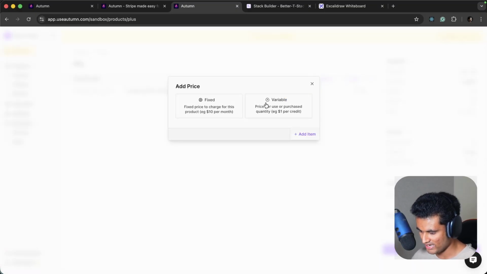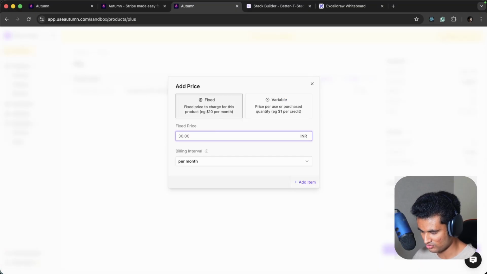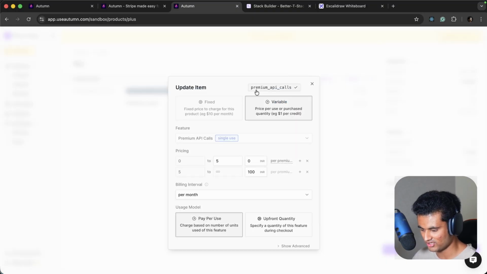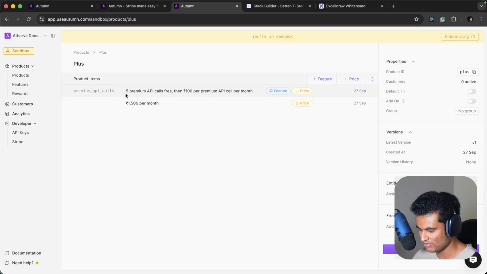You can also add a price and fixed price here. So I can just say 1500 to just subscribe to this. So I can simply just go ahead and add this. It's still gonna work. And I like the descriptions that they generate here, you know. So 5 premium API calls free, then 100 per premium API call per month. I like this really a lot. And then we have 1500 per month, which is the general product price.